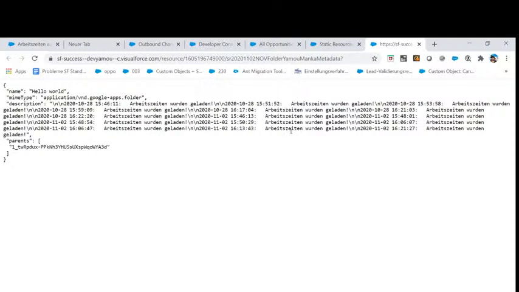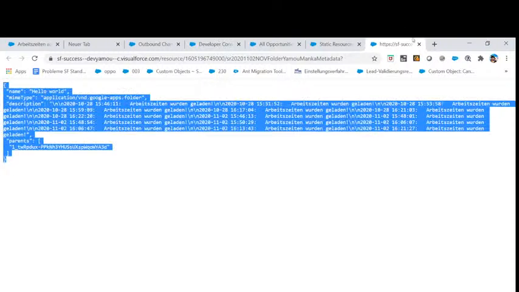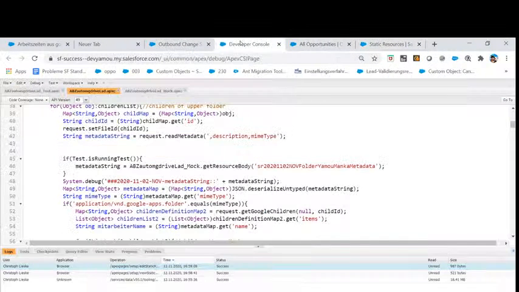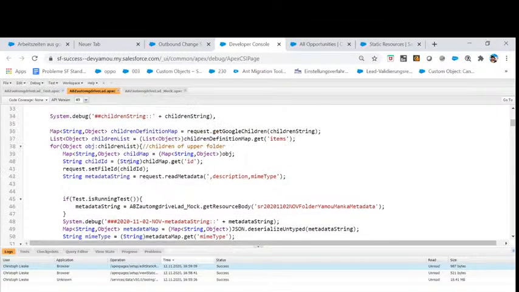Arbeitszeiten wurden geladen. I think that's just a description. And so let's go into the thing. Yeah, that's going to be the description, I think. Metadata string, request read metadata, set file string, children definition map. Okay, let's go for the children, for all the children. Okay, we are in all the children, all the subfolders, I guess. And so we are going for read metadata, description MIME type.